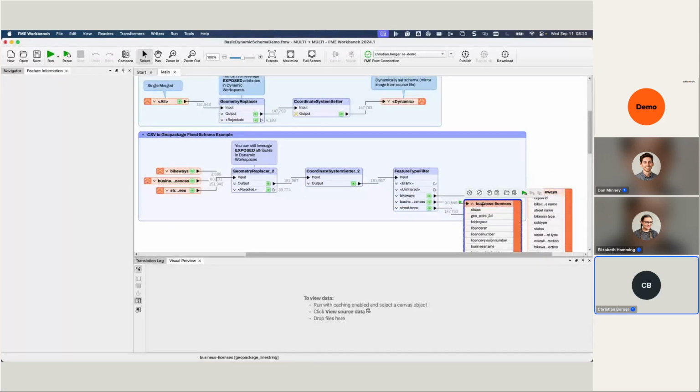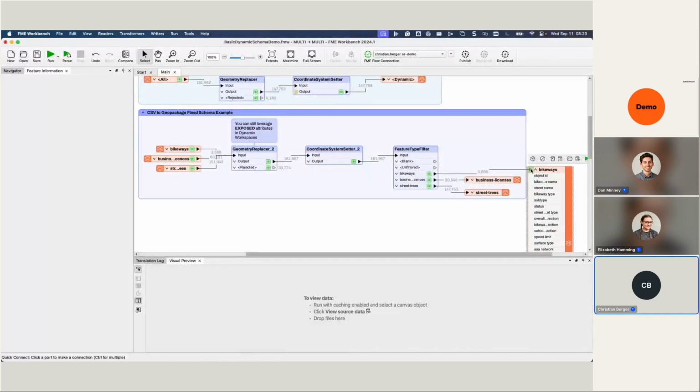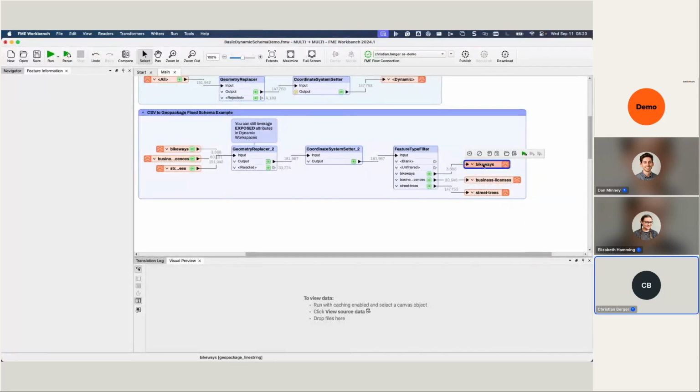So we can see very quickly here that between the business licenses and bikeways, there's different schemas just right off the top 5. You can see very clearly here. So there's no need to handle these individually on that per feature type basis with a dynamic workspace. So I'll put those back here.